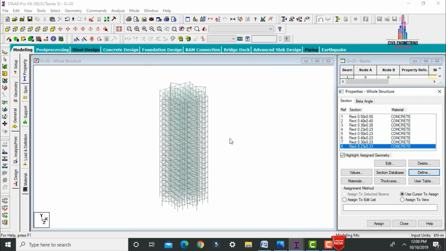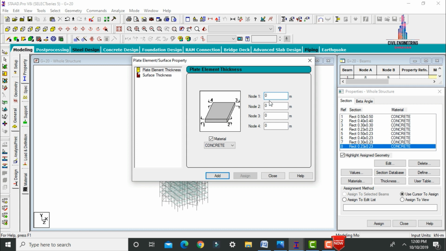After that we have to define the slab thickness also. Click on the thickness option. Initially I will assume 150 mm as the thickness for the ground to 6th story. Again I am taking 125 as the thickness for the 6th story to 11th story. Again I am taking 115 as the thickness for the 12th story to 16th story. Again I am taking 100 mm as the thickness for the remaining sections. Click on the add button, then close.